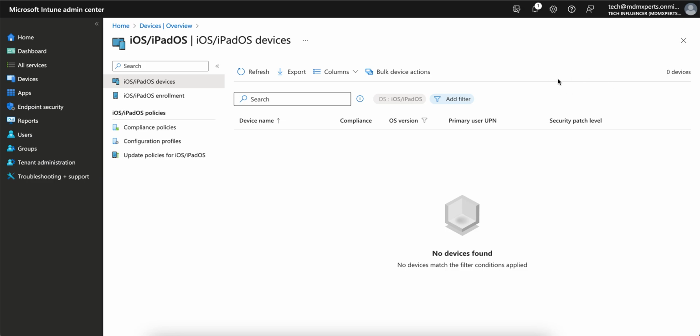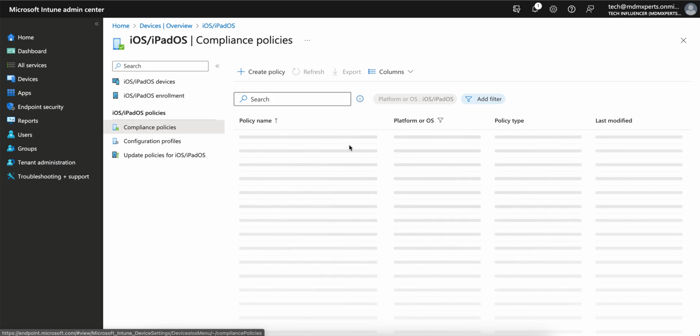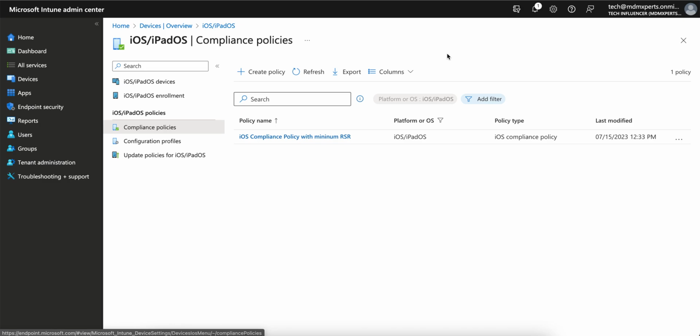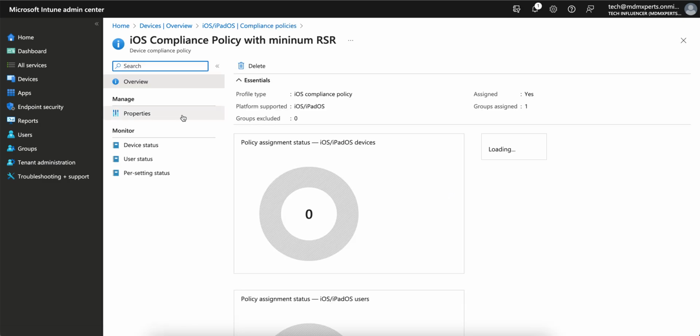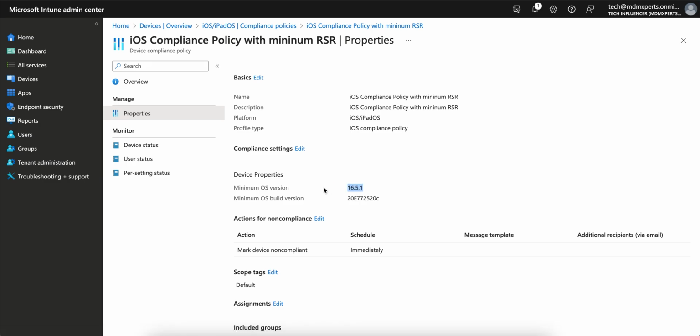This is how you can do it with your compliance policy. I hope you learned how you can apply the compliance policy on the new rapid security response naming convention, which is imposed by Google, and Microsoft is also working on how they can detect this compliance policy under the minimum OS version. So you can directly put A, B, and C here instead of putting the build version.